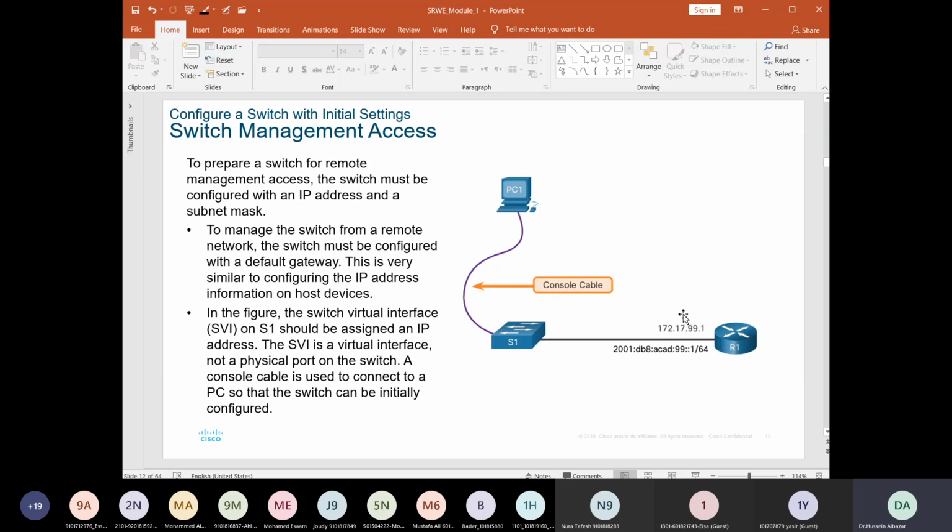Now, what if we want to manage our switch remotely? We can get access. The switch can be managed locally or remotely. Locally, it can be managed by using the local console cable between a PC and the switch. We can also control the switch and manage its access from a different network. So what should we use here to access the switch remotely? We should configure the switch virtual interface.